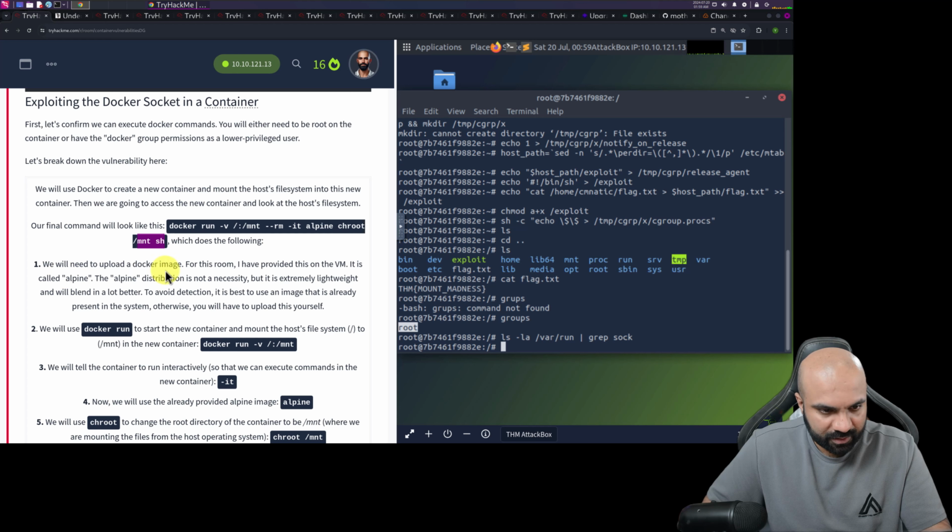We'll need to upload a Docker image for this room. I have provided this on the VM. It is called alpine. The alpine distribution is not a necessity, but it is extremely lightweight and will blend in a lot better. To avoid detection, it is best to use an image that is already present in the system. Otherwise, you will have to upload this yourself.